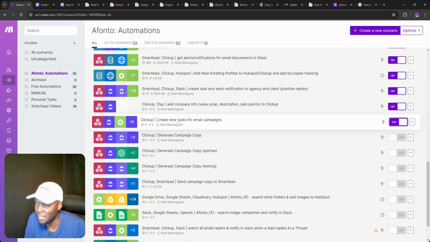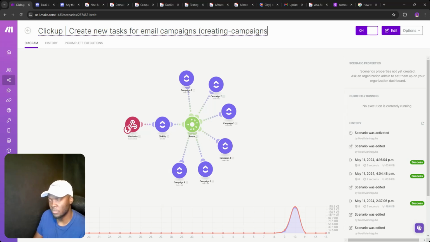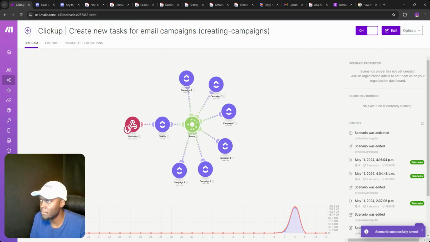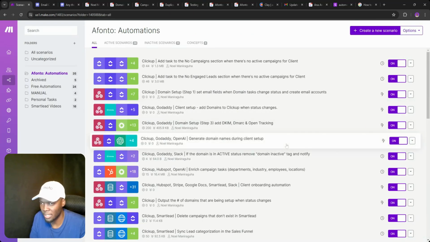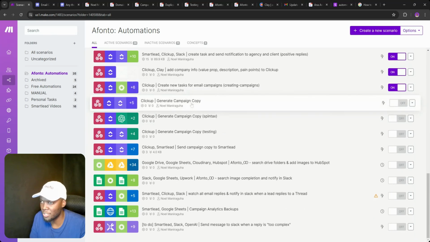And maybe I'm wondering whether I should have a name for it, like a naming convention, right? Like create new tasks for email campaigns, campaign workflow. Maybe do like creating campaigns. Yeah, I need a way to visualize which step I'm in. So that this one is good.